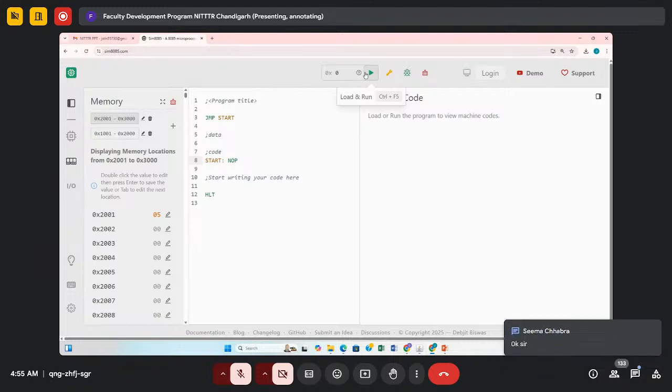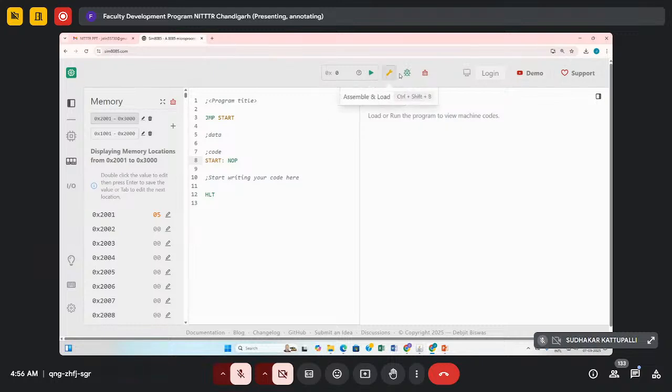The second option: suppose we have some complicated, very long program written over there, and we need to execute the program line by line. Then we have this load and debug option. If you click on this, the instructions will be executed line by line. You will get the result of what every line is doing, the output of every line. This way you can debug your program as well. This is step run basically.